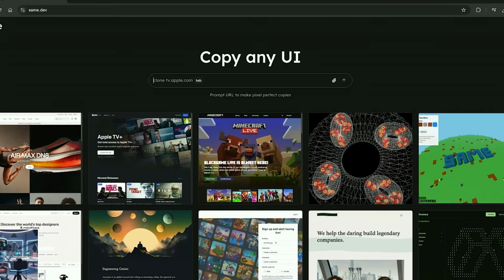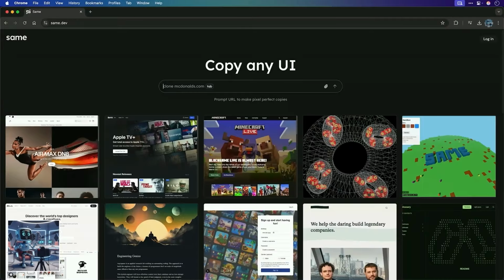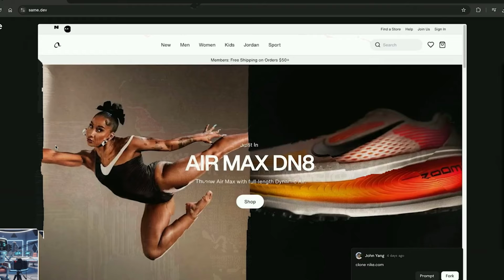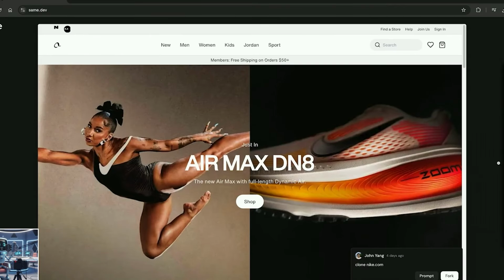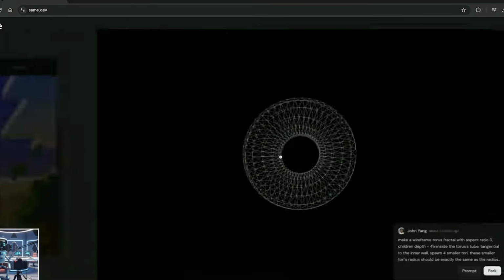Okay, this final AI tool, Same Dev, concerns me a little bit. What are the ethical and legal implications of this? But essentially, it's claiming to be able to clone websites like, as you can see here, the Nike website. It can clone Apple TV. This is insane. Minecraft website.